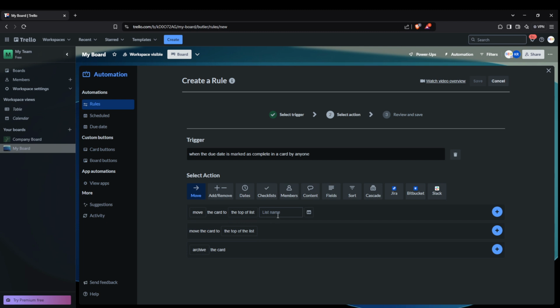When you choose Move the Card to, you need to select which list on your board you want cards to be moved to. Simply type in the name of the list where you'd like these cards to go. This could be a list named Completed, Done, or any other list that fits your workflow.